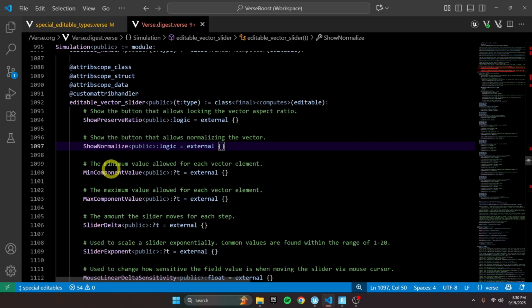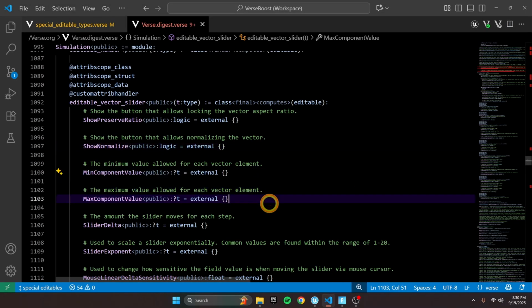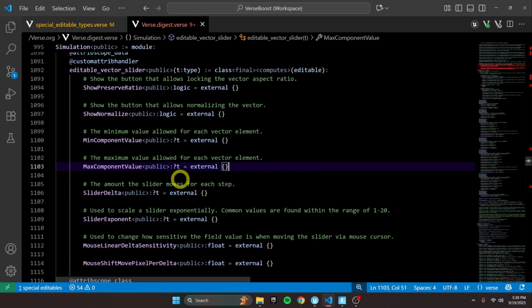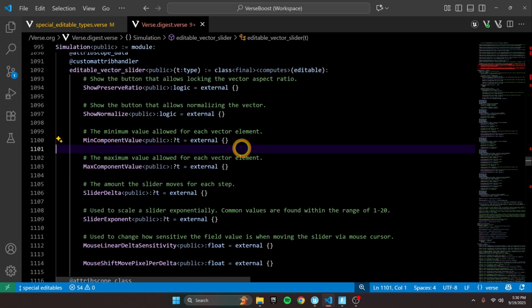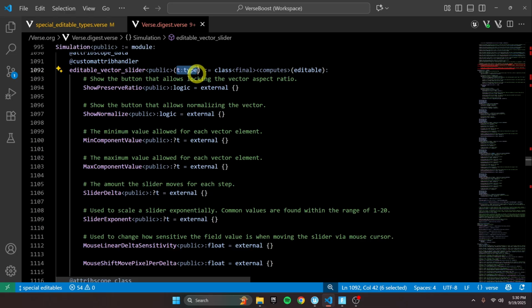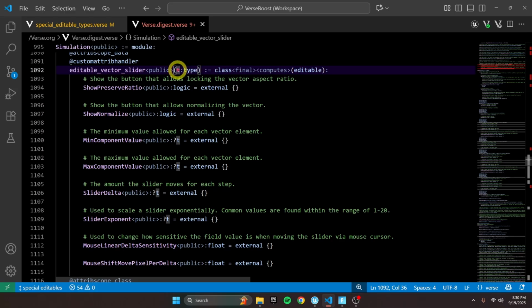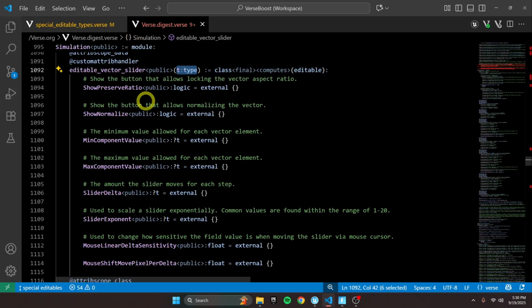But anyways, then we have the min component value and max component value. So even though it's a vector, these will still be a separate integer. The type that you're passing is not Vector3. You're passing int or float. And then the data structure that you're using it on will actually be Vector3, so you say float Vector3. I'll show you that in a sec.